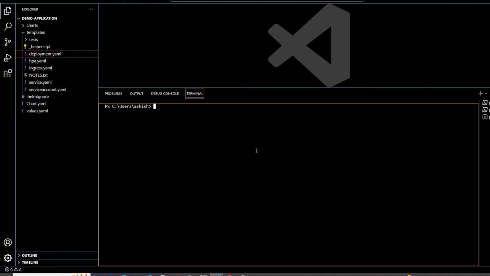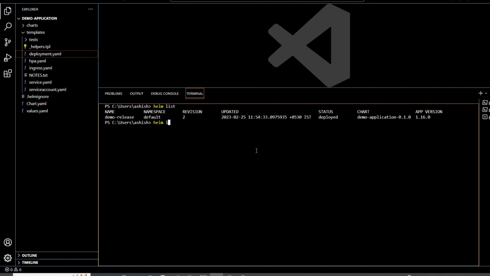We can list our applications which are deployed by Helm using the helm list command. You can use either helm list or helm ls. As you can see, our application with the name demo release in the default namespace is at revision 2, because we just upgraded our application from 1 replica count to 2. It's updated at this time. Status is deployed, with the demo application, and the app version is 1.16.0.